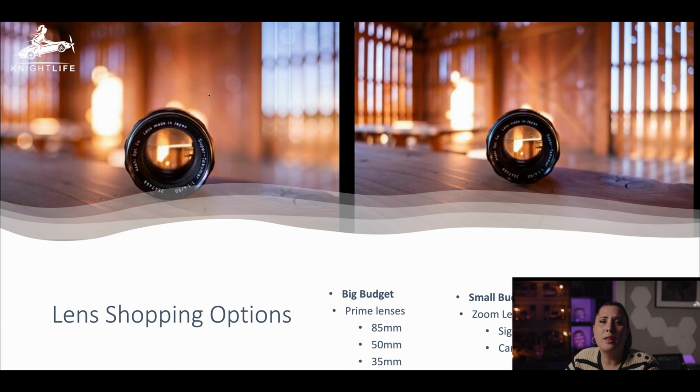Okay, lens shopping options on the big budget. There are two types of lenses you're going to get. With a kit lens, when you buy your Rebel and get your kit lens with it, it's going to be a zoom lens, probably something like 18 to 35 or 18 to 70 or whatever. It's a zoom lens that will adjust to different focal lengths.